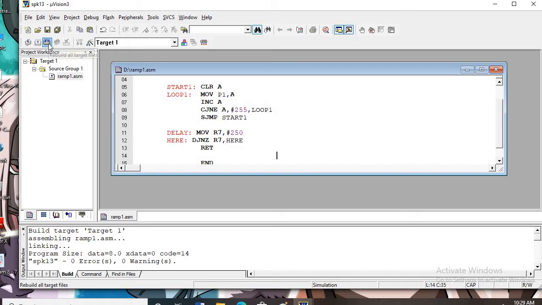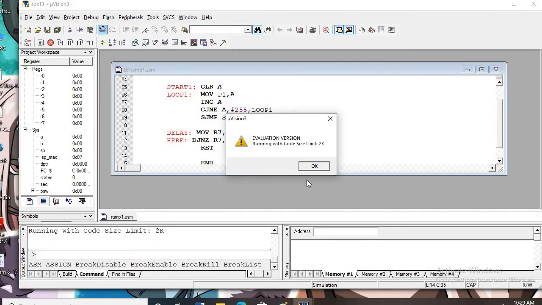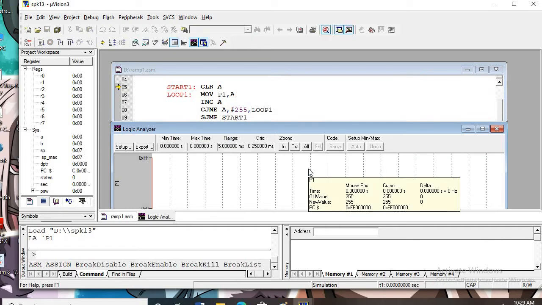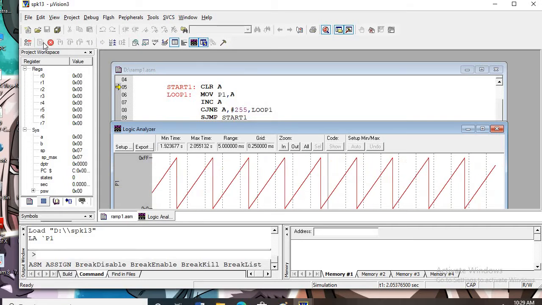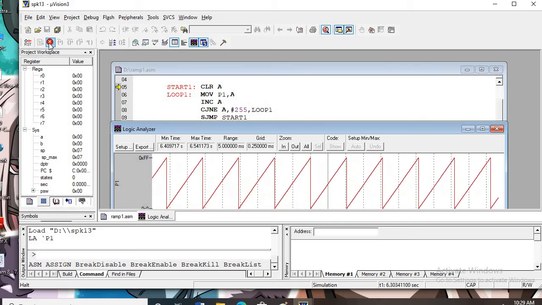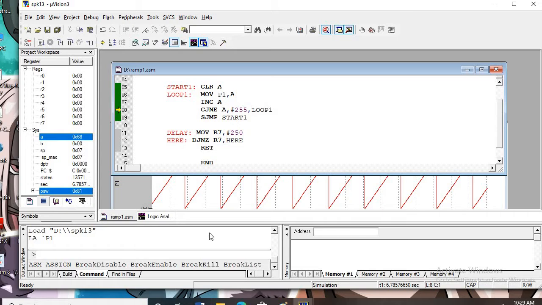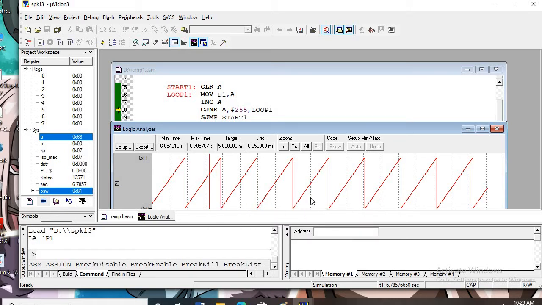So this is save and rebuild, debug, start debugging. Okay, here you can see I have already taken this port 1 as a setup port. See here, this is your ramp. Stop here and you can see I have not called any delay in between. So this is a simple straightforward ramp.